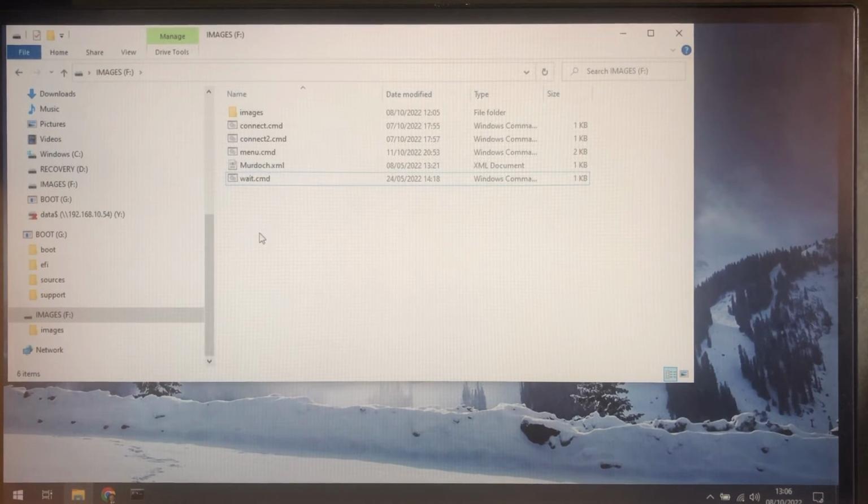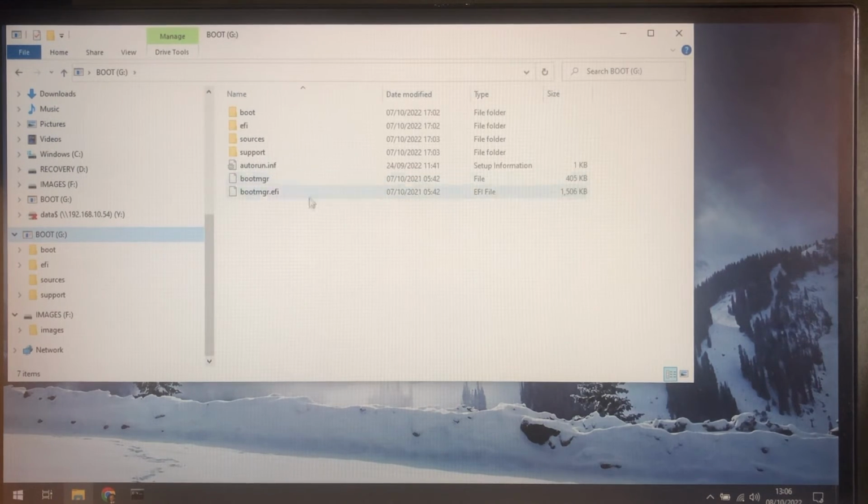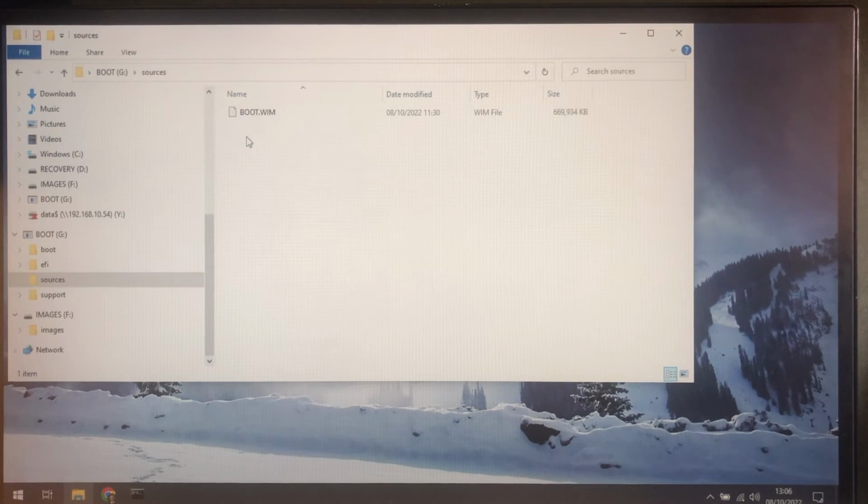I showed you startnet earlier. Now in the boot partition, we've got autorun, we don't need that either, but we've got these Boot Manager Legacy and EFI, and in sources we've got the boot.wim that we've been adding drivers to. That's all. Right, so we're ready to boot. So I'll stop the video now and boot it.